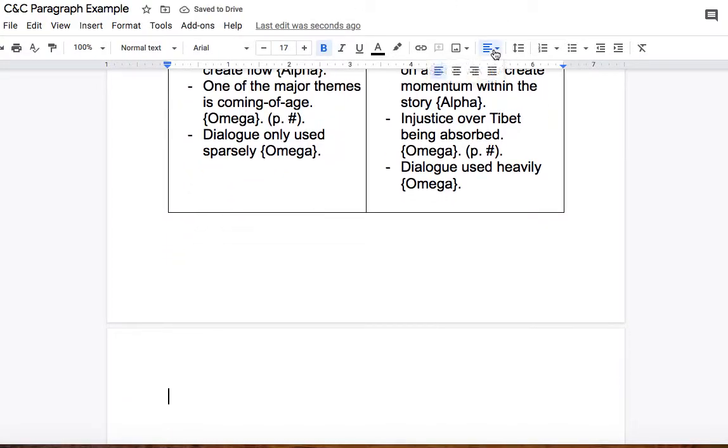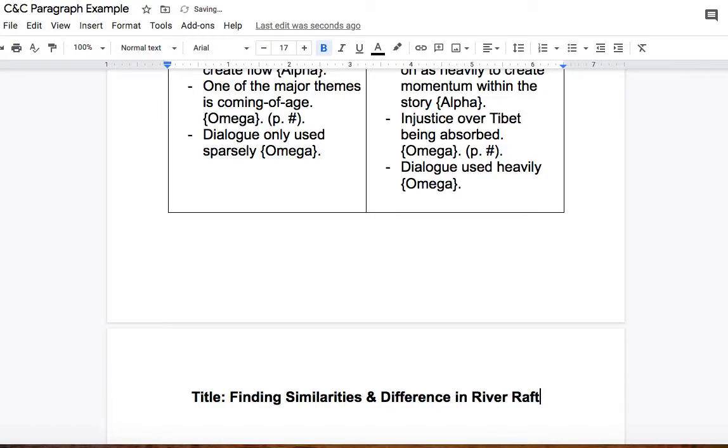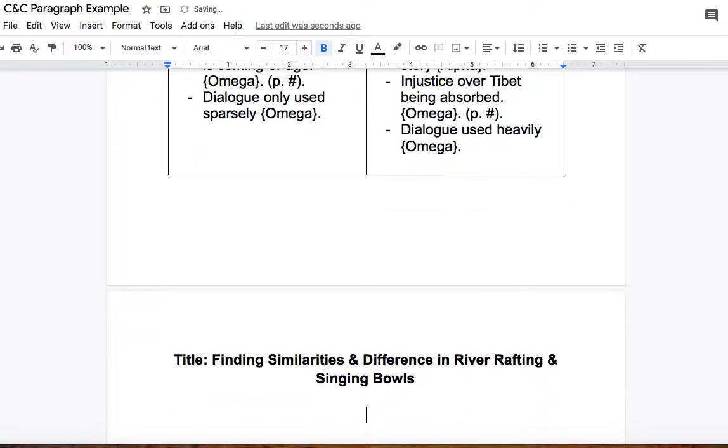Now remember, when we start, we're always going to start with a title, and you can try to come up with something really clever and pithy, but at the same time, it's also useful just to put a placeholder here. So I could very simply call this Finding Similarities and Differences in River Rafting and Singing Bowls. So I might change this or upgrade it later, but as a working title, it's a good start.